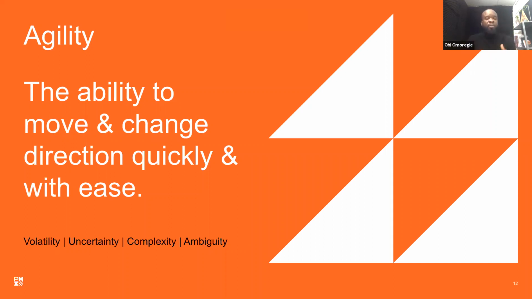Now, why do companies need this? When we talk about adopting agile methodologies, why would an organization need this? And we have great questions. We're going to tackle some questions at the end of the session.